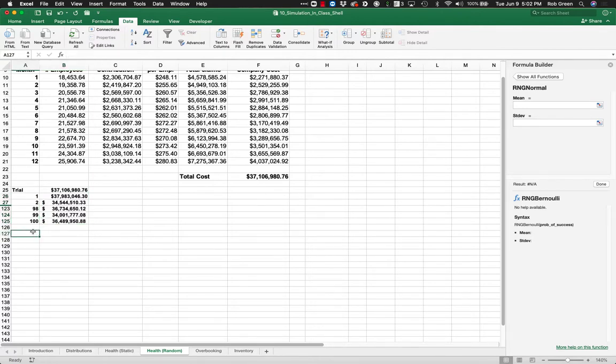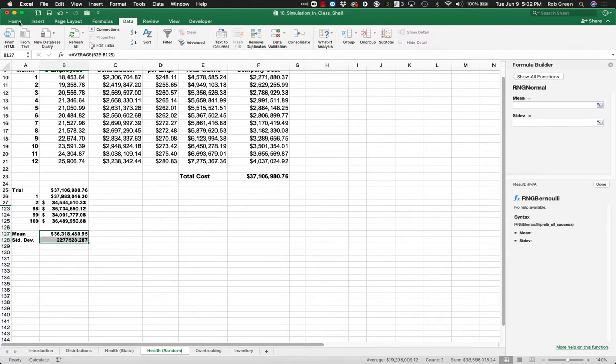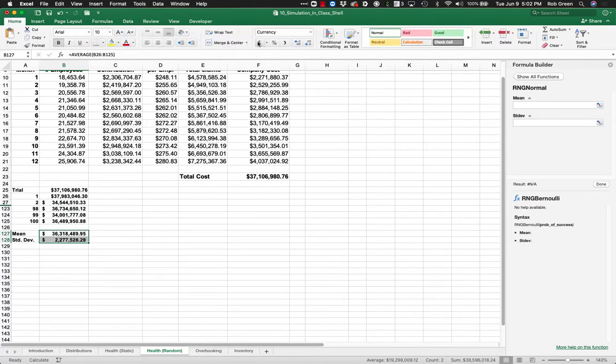And now I can take a look here and I can look at two things. First is my mean, right? I have my average. I'm also going to look at my standard deviation. I'm going to use standard deviation P and look at that. Okay, so make these both in here, bring these up, make them dollar signs. So I am looking at about $36 million plus or minus $2.2 million.